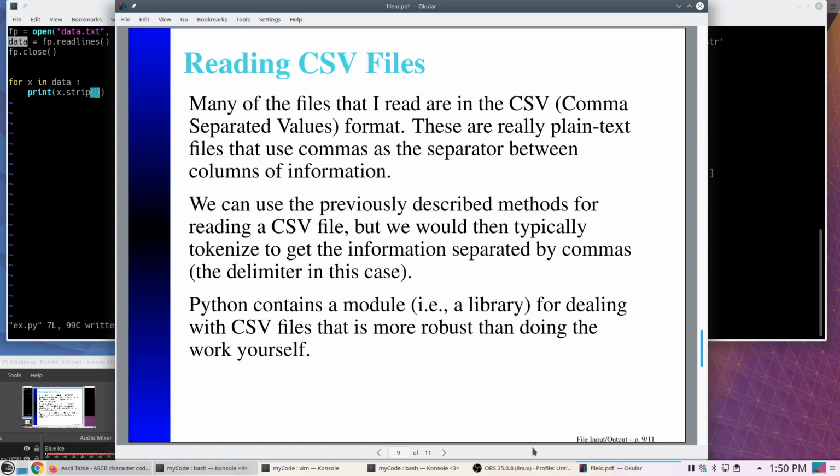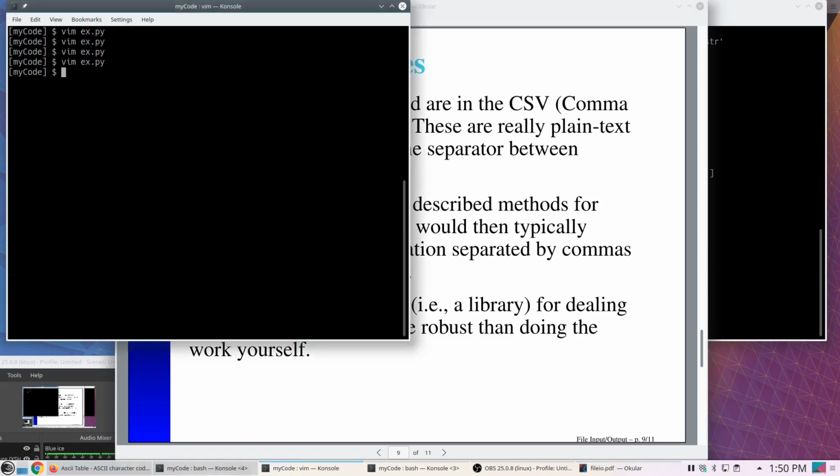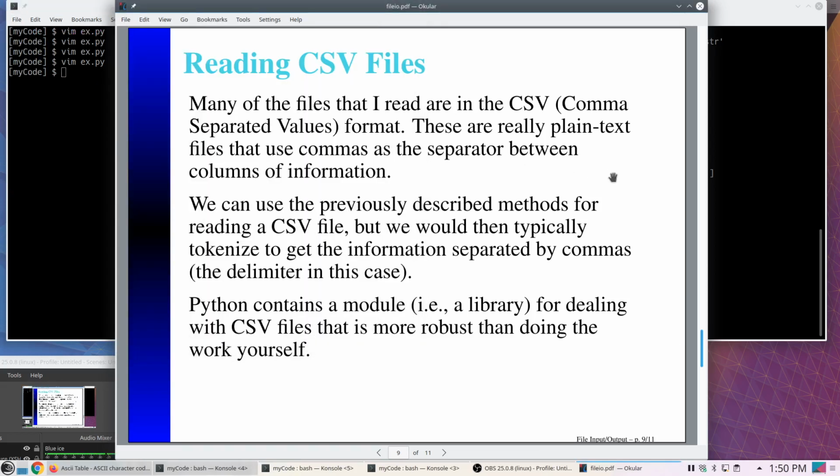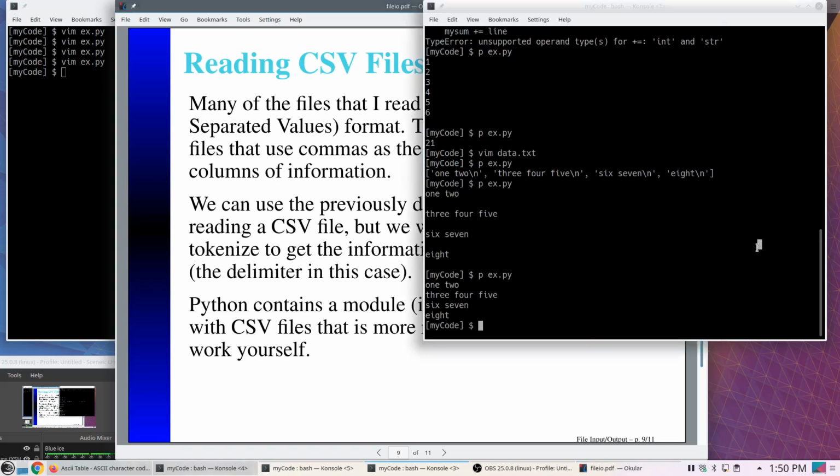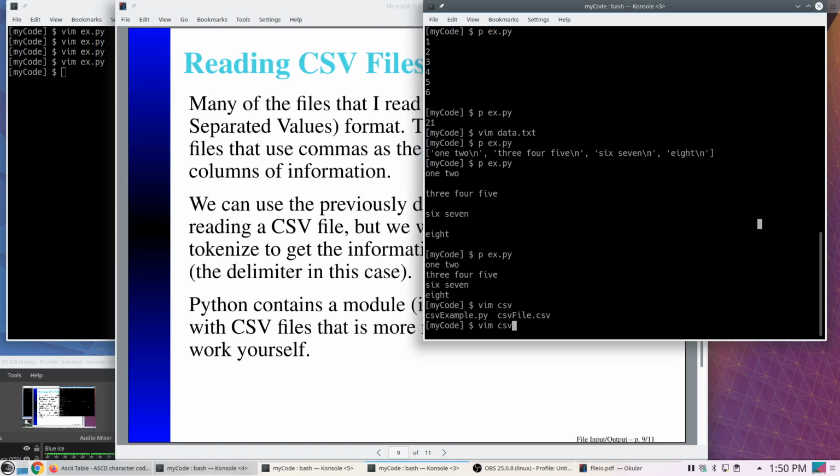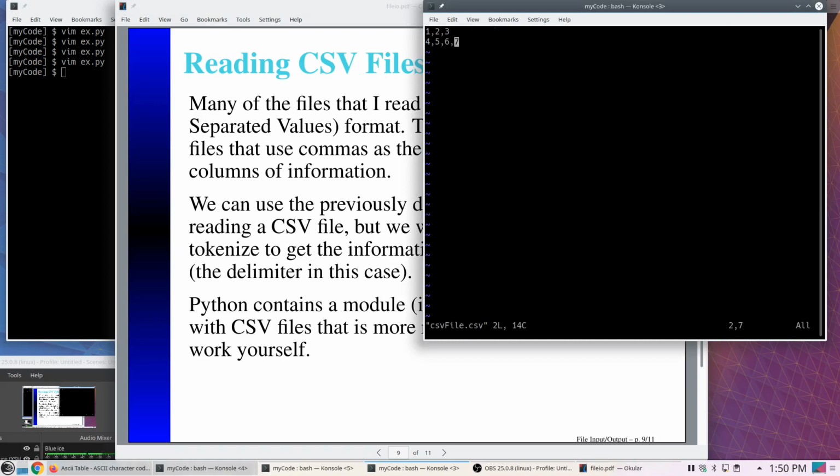So let's talk about a file format called CSV, which is what I probably use most often when I'm reading and writing files. So first of all, it stands for comma-separated values. But really all it is is plain text that uses commas as separators. So here I have this file. And so I have 1, 2, 3, 4, 5, 6, 7.